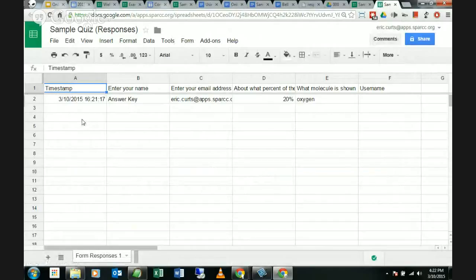And you'll notice that what it does is Google Forms creates a column for every question in the quiz. So there's a column that says enter your name, and there's a column that says enter your email address, and there's a column that says what percentage of the air is oxygen, and there's a column that says what molecule is shown below. It creates a column for every one of your questions.